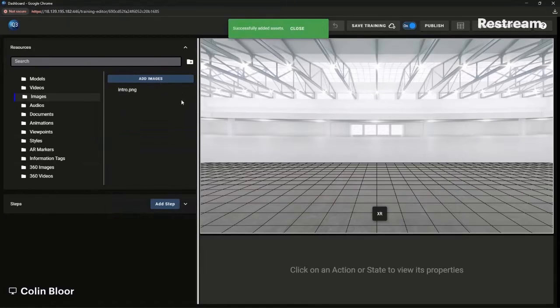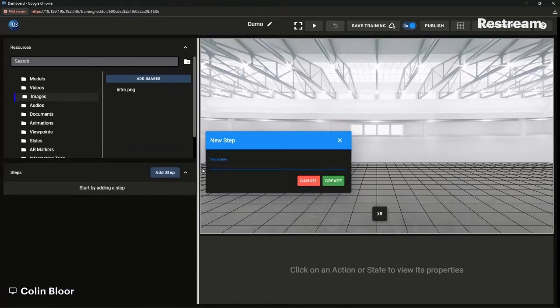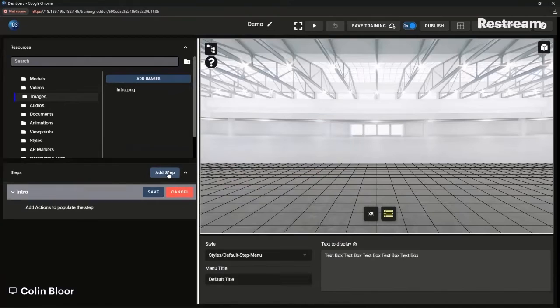So now that we've brought in our resources, the second big building block of a training is steps. Step one, step two, step three. What is the user going to do? And in our instance, let's create a first step, which will be just the splash screen. So they get an introduction. So I'm going to create that step.